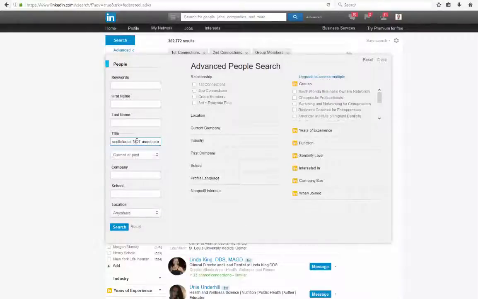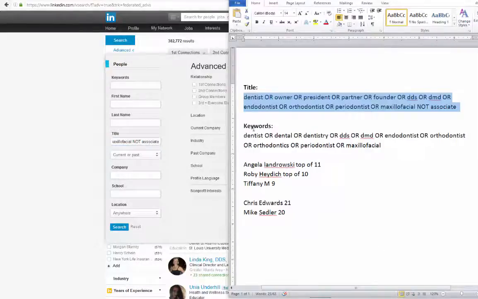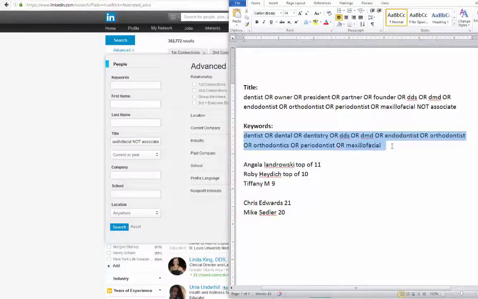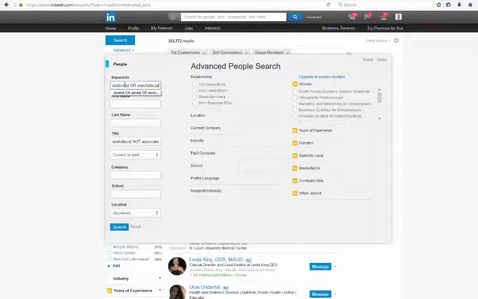I have some Boolean stuff in there. I don't want associate dentist, I only want owners and things like that. So you see I use that "or" to give me one or the other, this or that, and also "not associate." Associate dentists are generally not owners, they're just people who work there, and that's not my target market. And then these are the keywords I'm looking for, some of which are the same as the titles, but different enough. And so I plug that in under keywords over here.